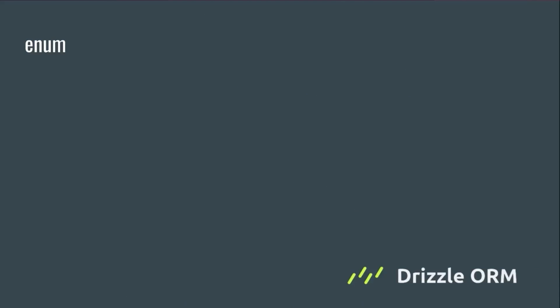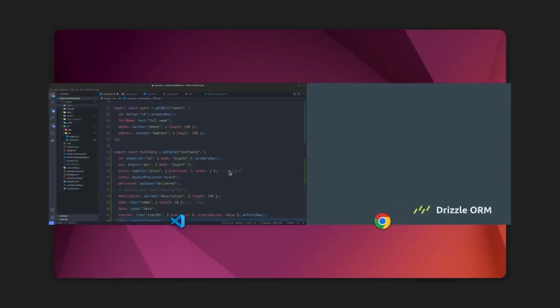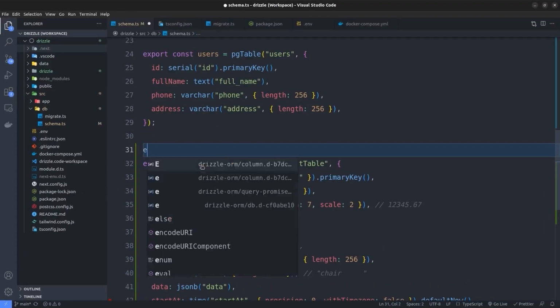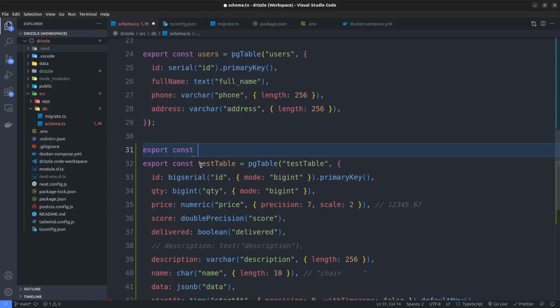Okay, the next data type is enum. So with enum, you can create an enum data type just like enums in TypeScript, and then in your table create a data field and set its data type to that enum. So let's do it in action. So here before the table, let's create an enum. So I'm going to say export const. For example, let's go ahead with the Drizzle ORM example.